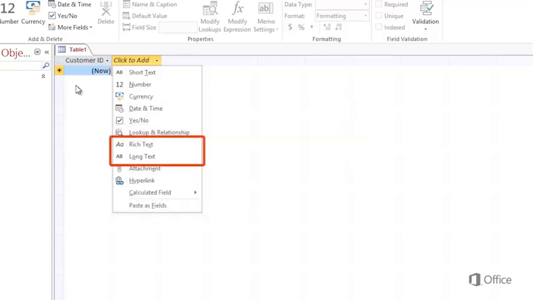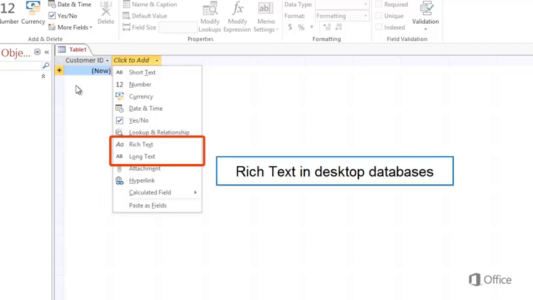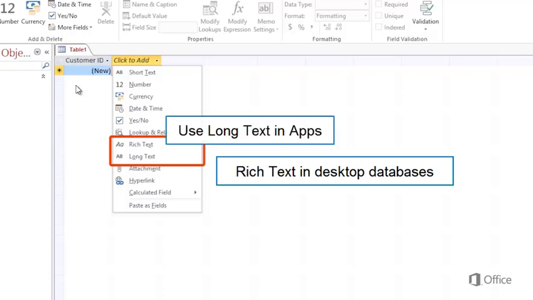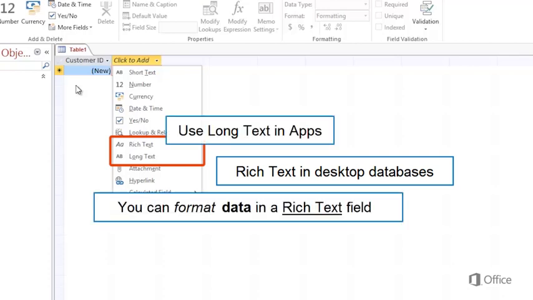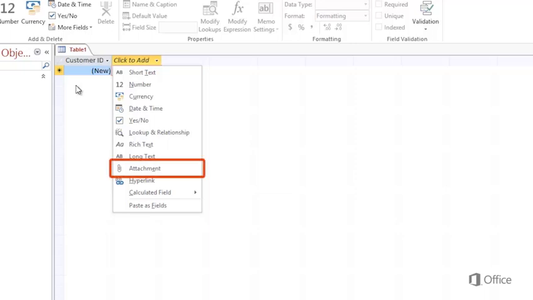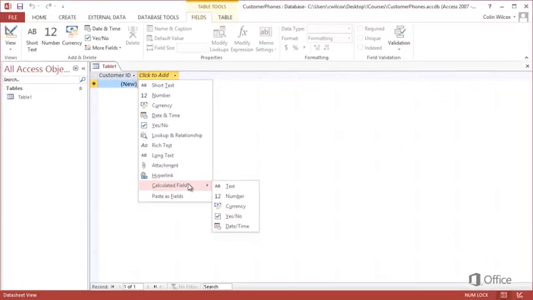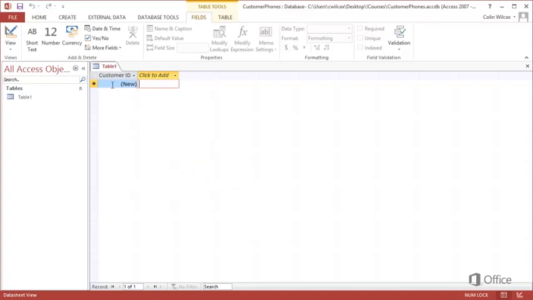Rich text and long text both let you store a gigabyte of text. Desktop databases use rich text, and Access apps use long text. The main difference between them is you can apply fonts and other formatting to rich text, such as bold and italic. The attachment data type lets you attach pictures and other files to a record, just like email. Hyperlink lets you store web and email addresses, and the calculated field data type lets you do things like combine first and last names or calculate a discount.